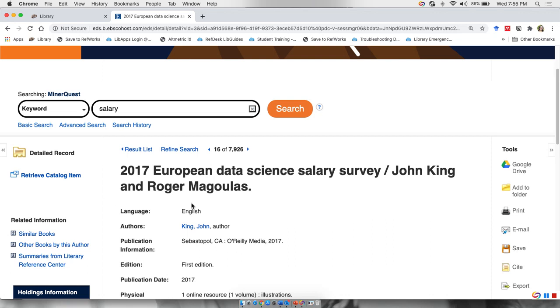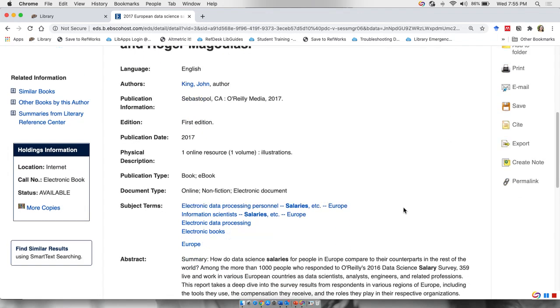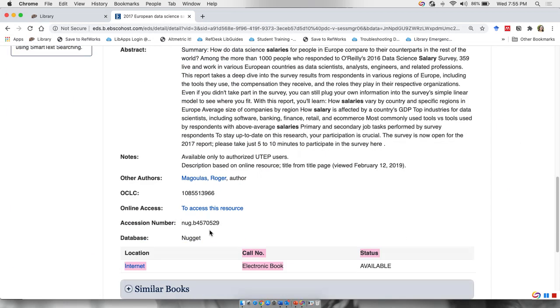If it says to access this resource, if you scroll down in the record information, you'll see an online access link to access this resource. If I click this link, it will take me to the ebook.